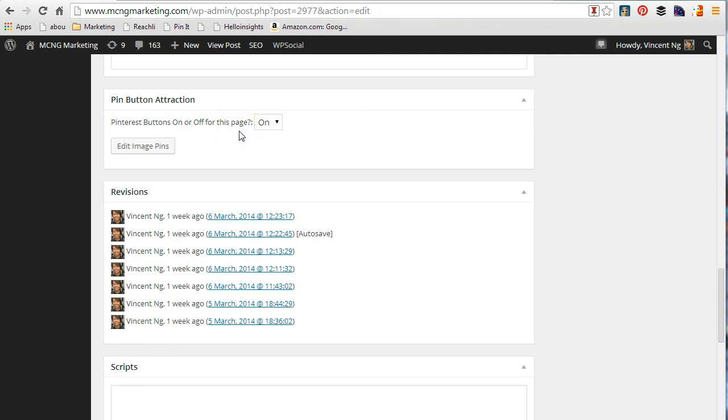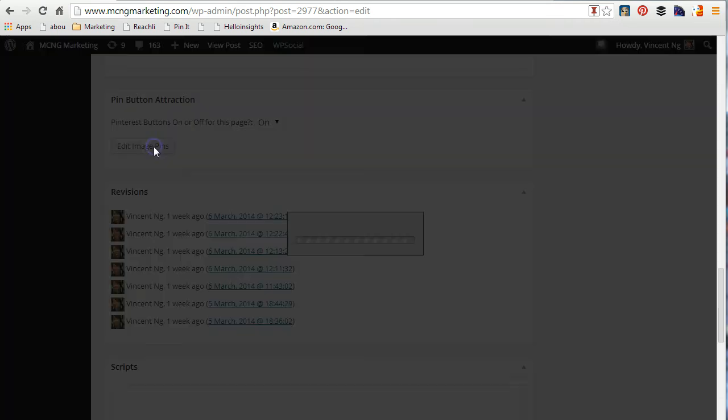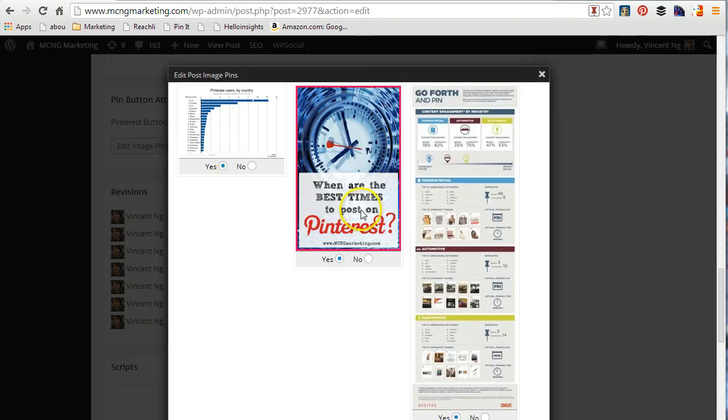So if you want it on your front page, you can. Maybe you don't want it on the front page, turn it off, or maybe you don't want it on your post, turn it off. But you can actually edit the image pins. So what that means is that if you want certain pins to show up, you can click no and no.